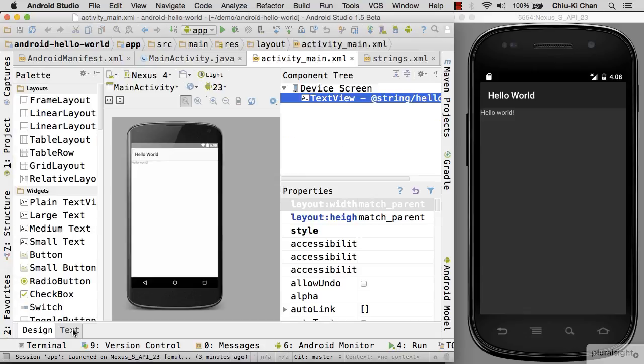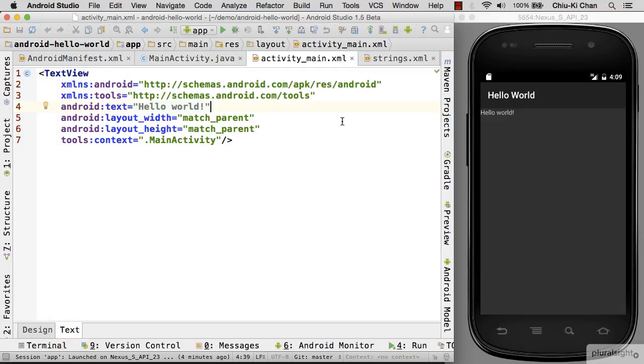This is a graphical representation of the layout that Android is going to show. If you want to look at the code, click on the Text tab. Here we can see that it's an XML file. The root tag is a text view. Text view is used to display text. What text? Look into the attribute Android:text. Again, code folding shows us that it says Hello World.